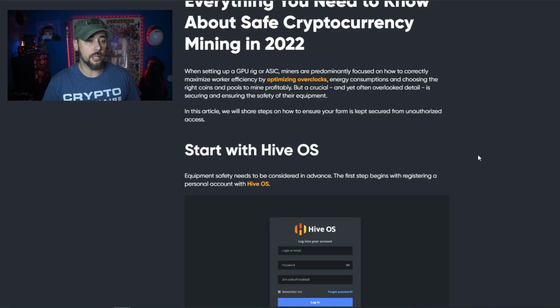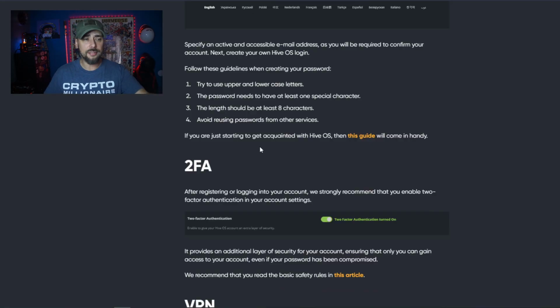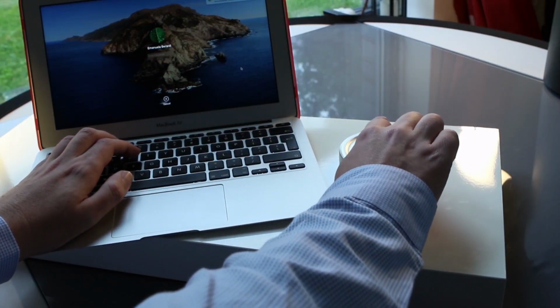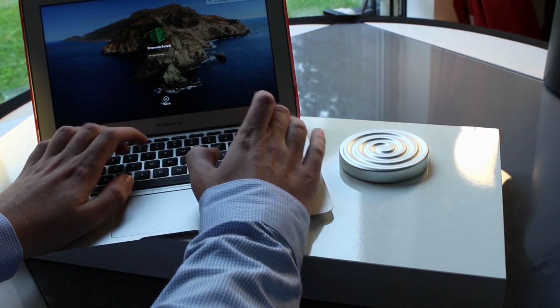Equipment safety needs to be considered in advance. First steps: registering a personal account with HiveOS. So this is pretty self-explanatory. You set up an account with HiveOS. Now they say, of course, and this is with any application, you don't wanna use the same login credentials that you would use for other things like email and banking and whatnot, because if one set of credentials gets compromised, there's a possibility that all of your accounts could be compromised.